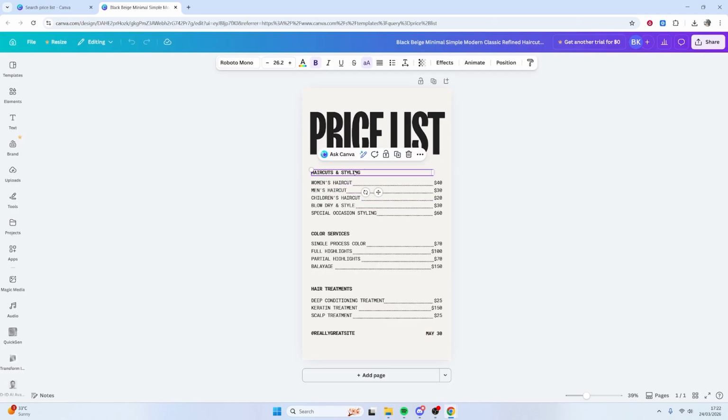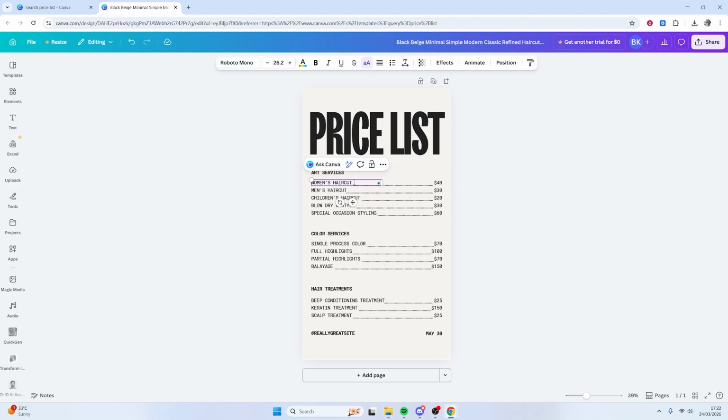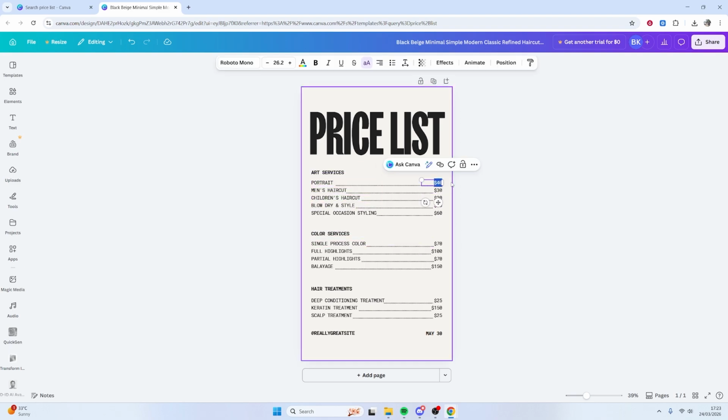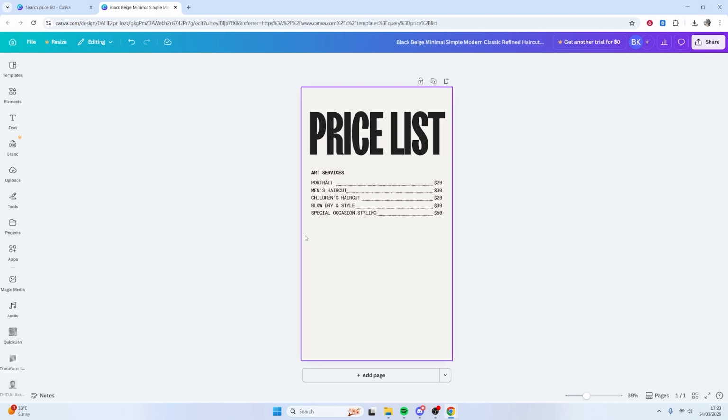We can click on any text and you can move it, you can change it. So I'm going to change this to art services. Then you can obviously go and change the individual listings. And then we can drag this line here so it matches the style. Then we can go ahead and change the price. So I'm going to change it to $20. And for all of these others that we might not want, we can just highlight them and delete them. So you can customize this however you want.